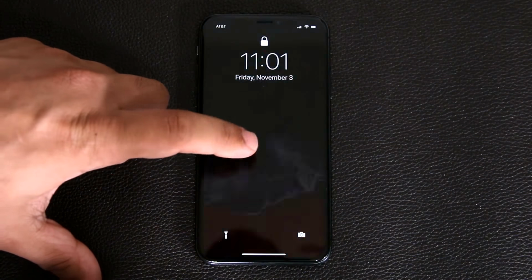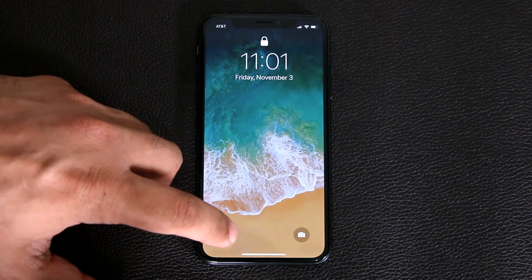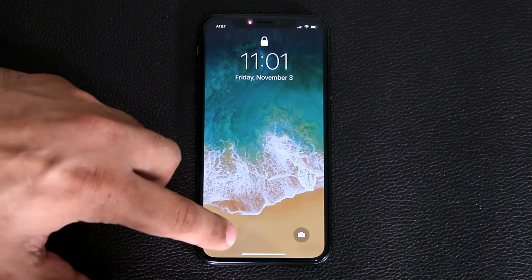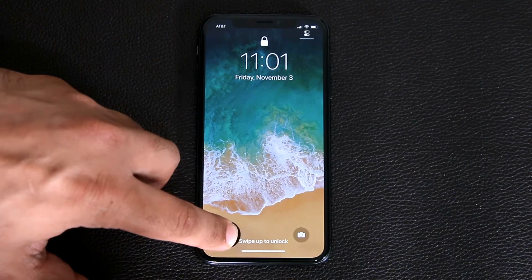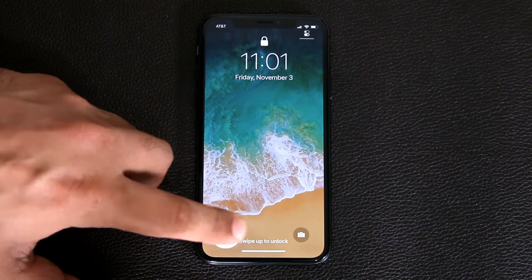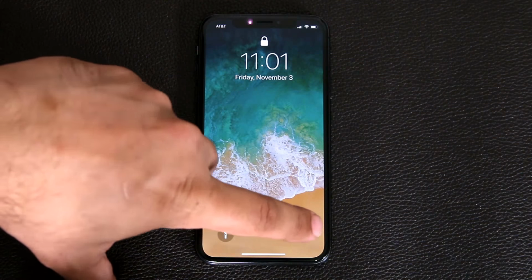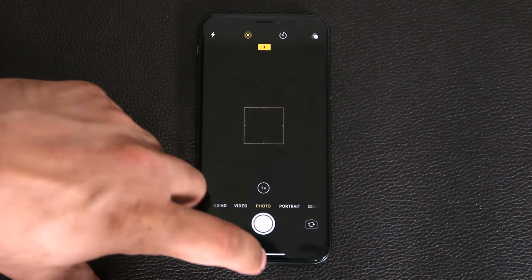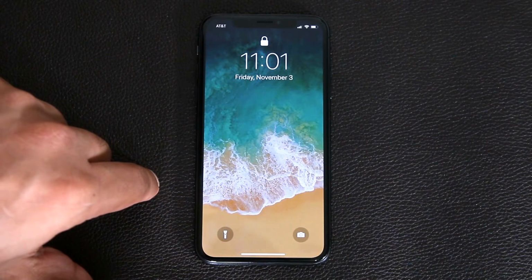All you do is, let's tap it again, press and hold, do the 3D touch on it to activate that option. So as you can see, the flashlight was turned on. It's going to look like it's white, and then when you tap it again, it turns off the flashlight. Same thing with the camera. If you press and hold, it's going to launch the camera, and if you go like this, it's going to take you back to the lock screen.